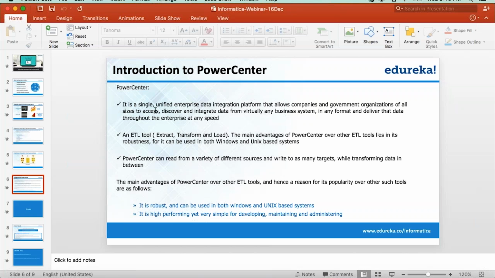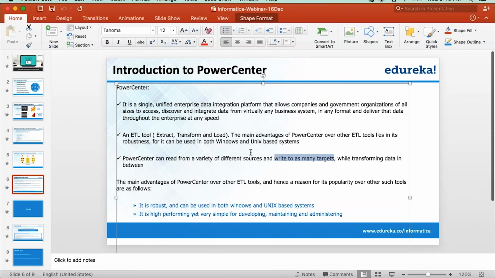What exactly does it do? It performs data integration. How does it perform? It extracts the data from virtually any place, transforms the data, and finally loads the data. What is the main advantage of Informatica? It can be both Windows based as well as Unix based. Also, it can read from a variety of different sources and write to many targets while transforming the data in between.